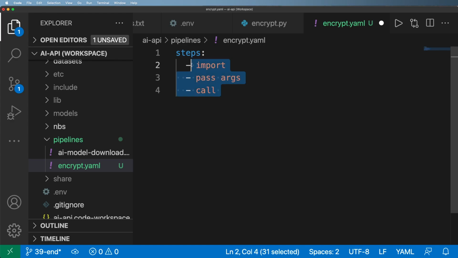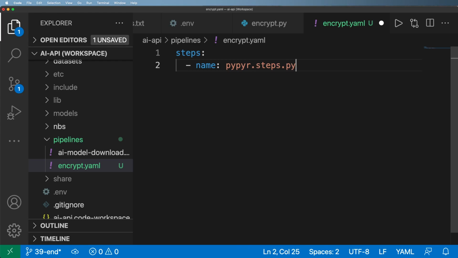Okay. So step one, we'll just go ahead and name it. This is going to be pypyr.steps.pyimport, and that's going to give us a name. And inside of here, we'll do pyimport. With the pipe, tab in a little bit and do from app import encrypt.